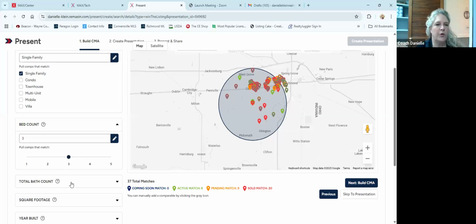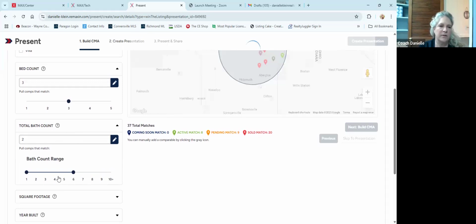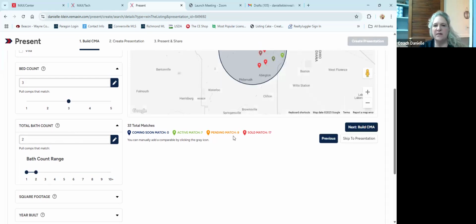Total baths. This here, they do from 1 to 10 baths. If you keep it like this, when you send this off on email, it's going to say that you did a search from 1 to 10 bathrooms, right? So I'm just going to go 1 to 2 and let's see what we have. So we have 7 actives, 8 pending, 17 solds. It's a great comp analysis right there.